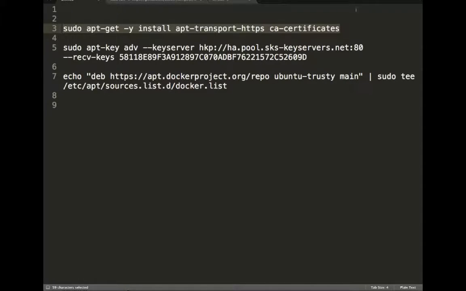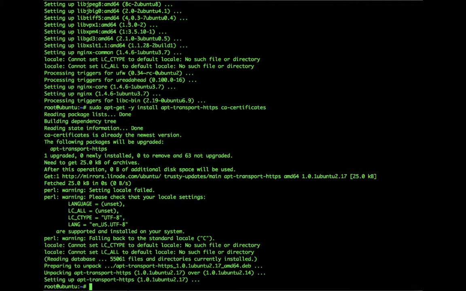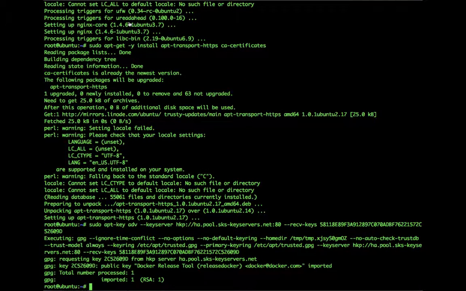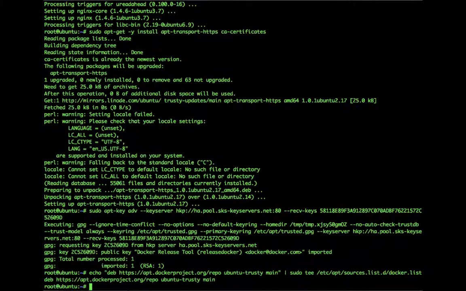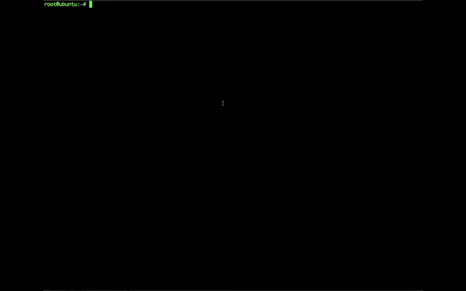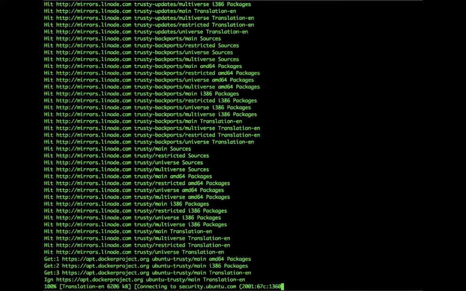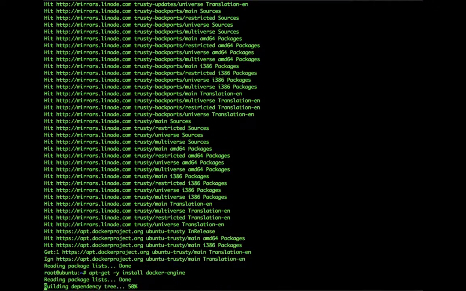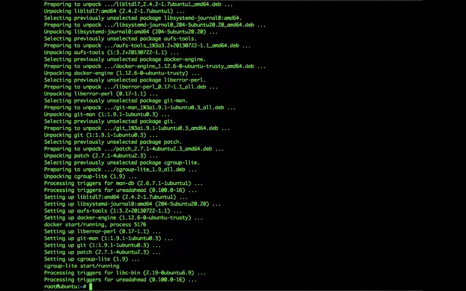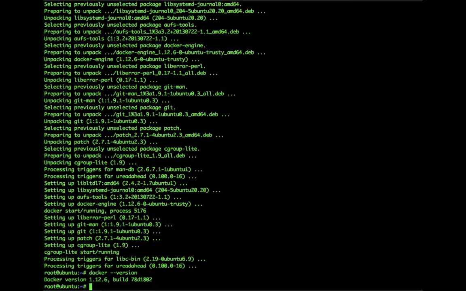And the next step is to add the key to the key server. So I will copy this one and paste it in here as well. And the third one is to add our Docker project to the source list. So I will just paste that in also. The final steps to install Docker are to run apt-get update, and then apt-get install docker-engine. And when that's finished, we just type docker version to see that we are good to go.